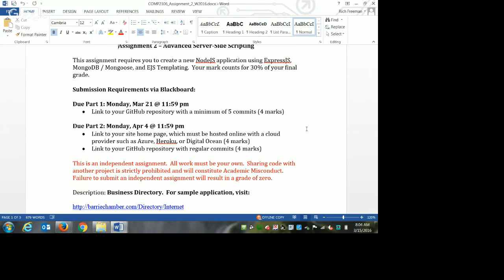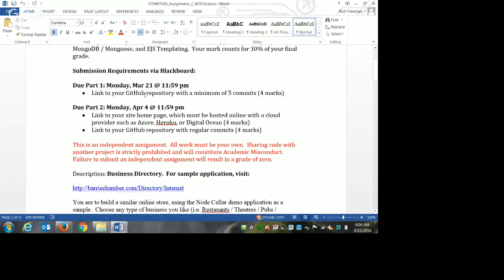You have a week to do that, and then you have 2 more weeks to build out the rest of the application, which is plenty of time. It's not huge in scope. Realistically, I could have given you 2 weeks for this and it would have been enough time, but you have 3. So for next week, all I need is a GitHub link and I want to see 5 commits. So that's 4 of the marks.